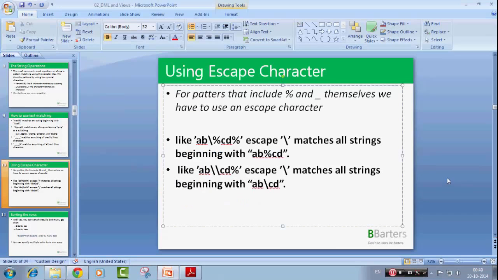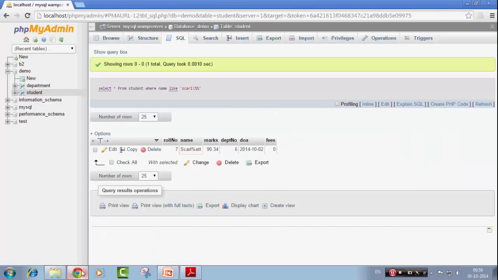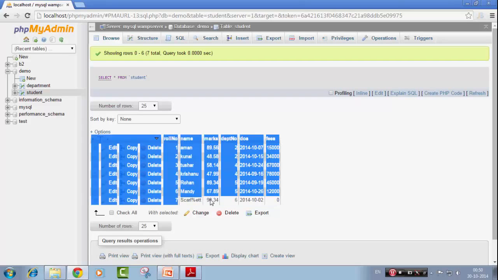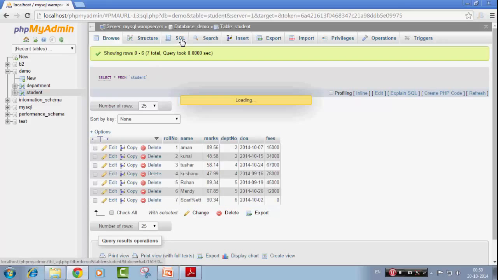Cool. Generally, when you're trying to match a pattern that itself includes the percentage and underscore characters, then we need to use a certain kind of escape sequence like backslash to make that happen. For example, here is one of my students' names. I have changed it to Scal percentage 8. Now, if I want to match this pattern, I'll write the query as follows.